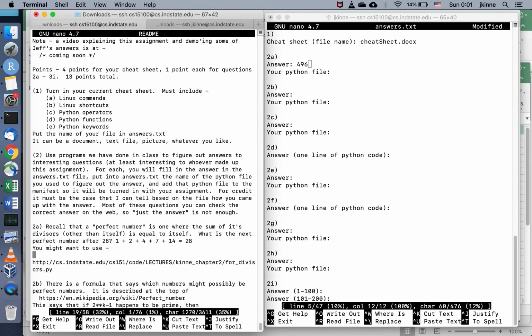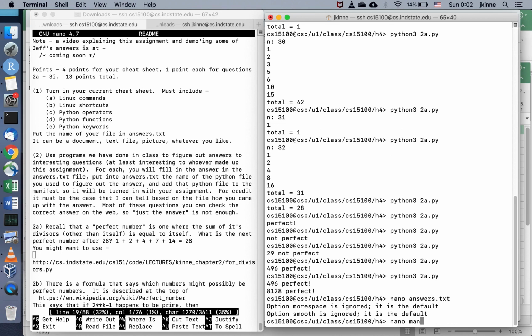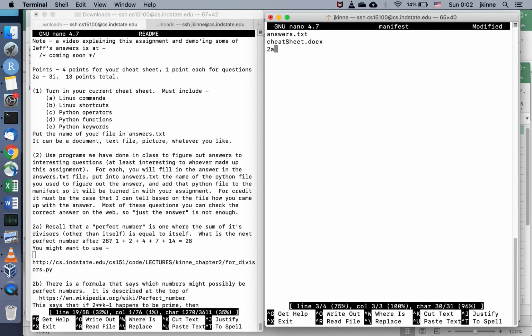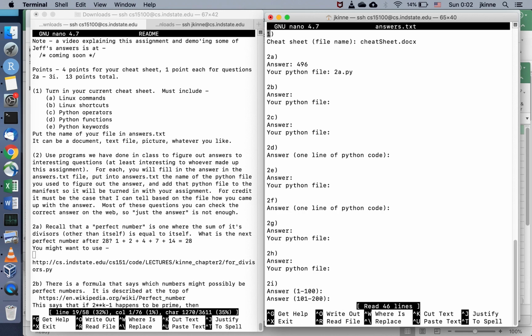And what is my Python file that I used to figure it out? 2a.py, and I need to put it both here and also in my manifest. You put it here, that way I know which file goes with which problem as I'm looking through your answers. I'm going to check your answers, make sure you got the right number, or whatever it's asking for, and then I'll go and check your code.